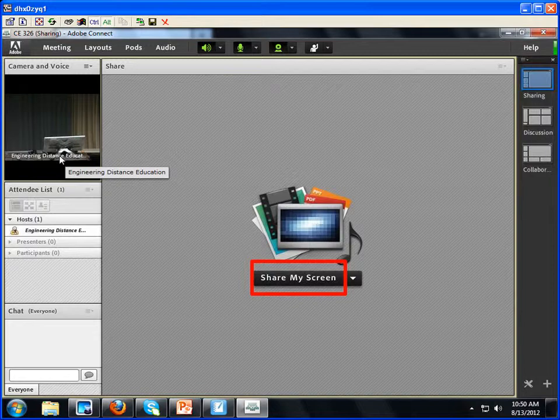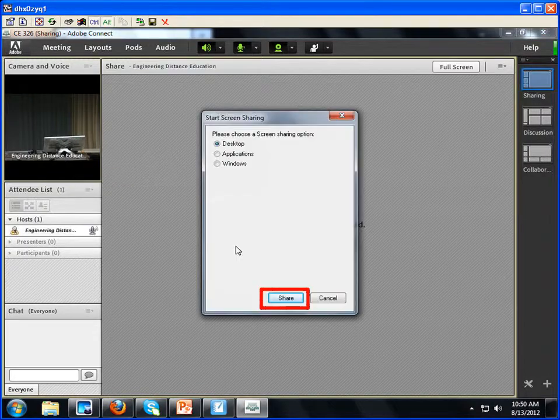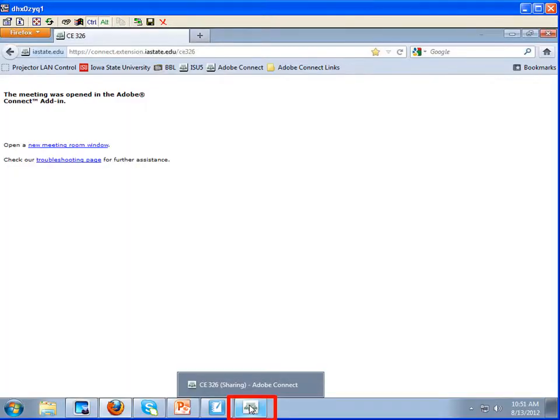Your next step is to select the Share My Screen button located at the center of the screen. The Start Screen Sharing window should pop up. You must make sure that the desktop option is selected and press Share. After you select Share, it will minimize Adobe Connect. Now, you're not done yet, so you'll need to bring up Adobe Connect by clicking on its icon located at the bottom of the screen.